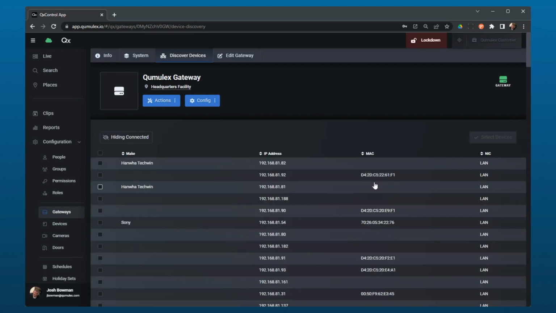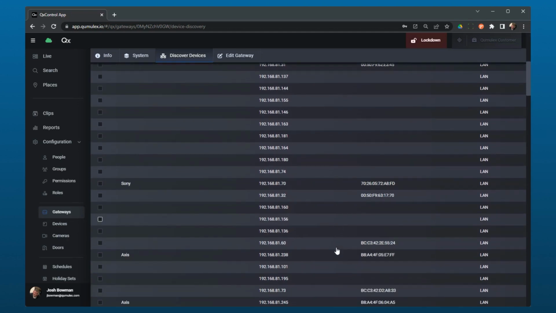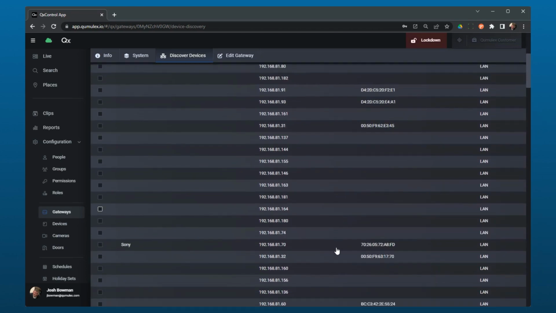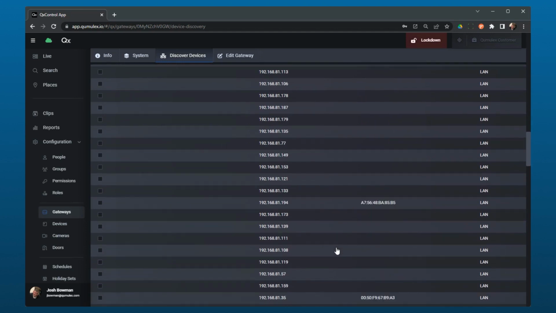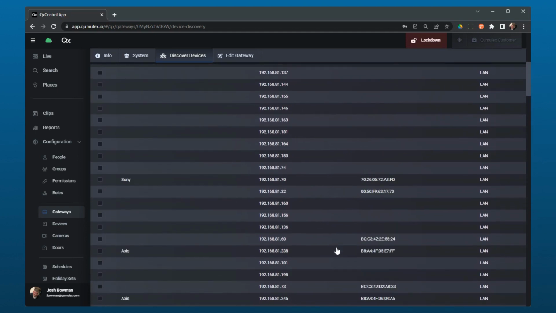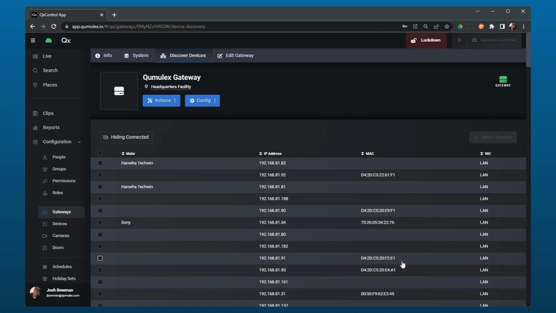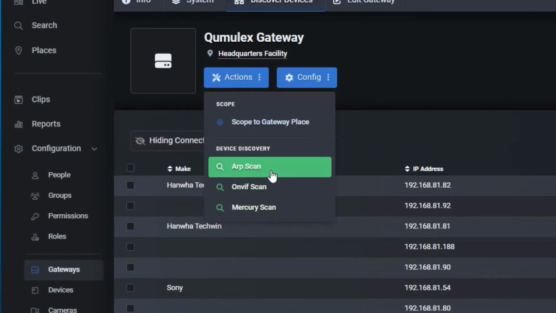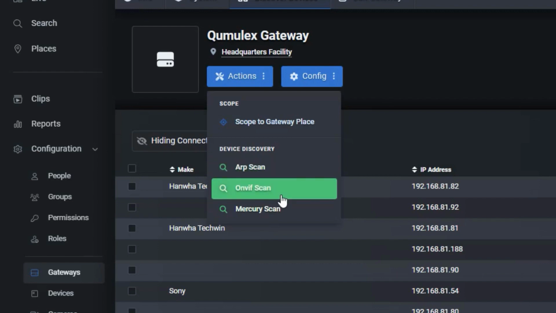So this will go out by default, and it will look for any device with an ONVIF profile. Now, each device will differ in terms of what information it will offer over the profile. So you can see we have several Hanwha, we have several Sony, Axis. Some manufacturers do not provide all the information. They will simply provide just the IP address. Some will provide the MAC address or not. So we do have other options where we can actually dig deeper. By default, it's an ONVIF scan, and you can see the result we got here.